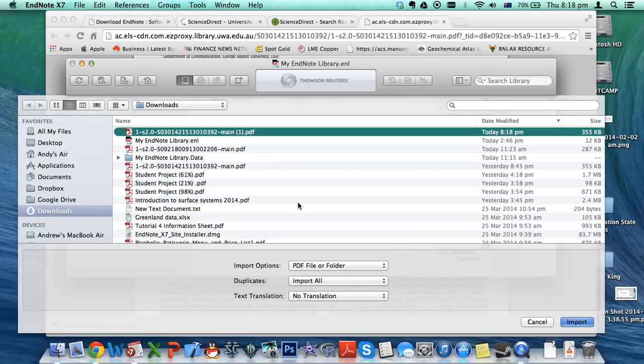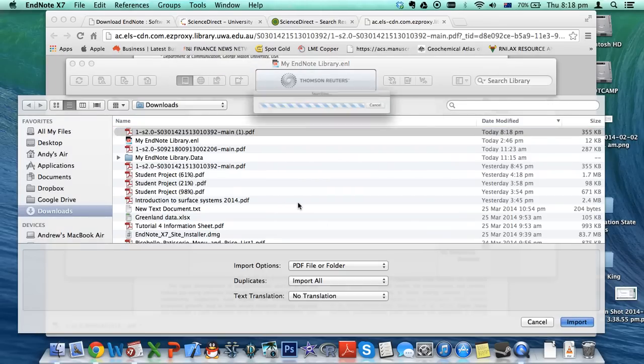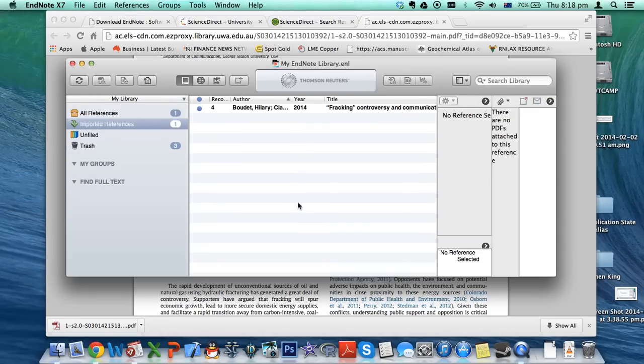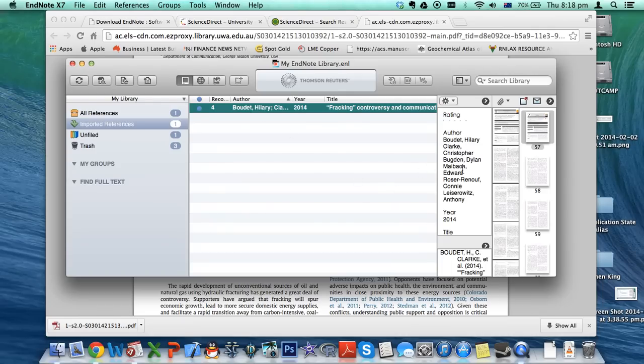Press import, and because Endnote now has this particular functionality, it will go online and track down all of the metadata, including, fantastically, things like the authors involved in this. So I don't have to type all this out. The year, the title of the article, the journal that it belongs to, the volume, the pages, as well as the DOI, and last but not least, of course, the PDF attachment related to this article.